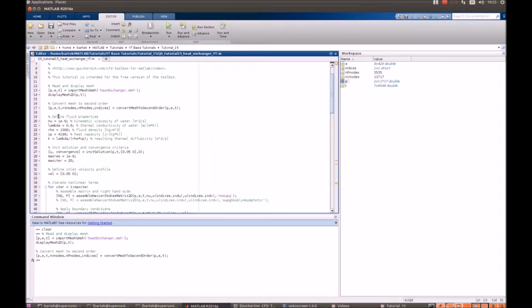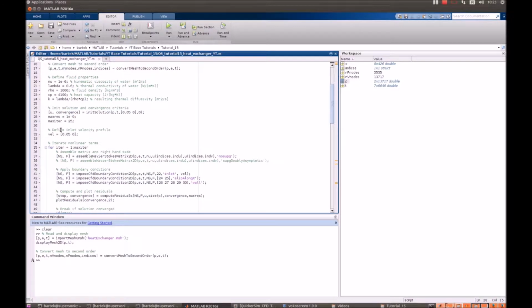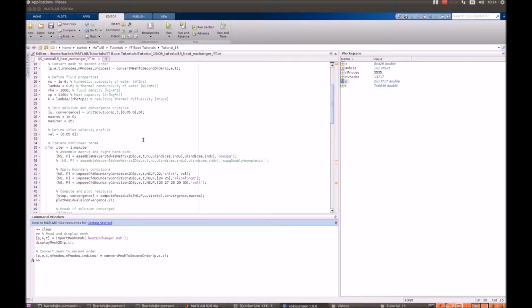After that, we have to define fluid properties for the simulation, and that follows SI units, viscosity 10 to minus 6, lambda 0.6, density 1000, heat capacity, it's simply 1 calorie, and that's the thermal diffusivity that results from that. We initialize the solution and convergence criteria. It's going to converge also pretty fast, so we do not need much and we can put resolution small. And we define inlet velocity profile to be 0.05 meters per second.